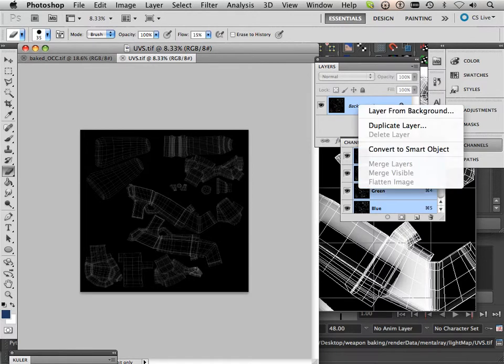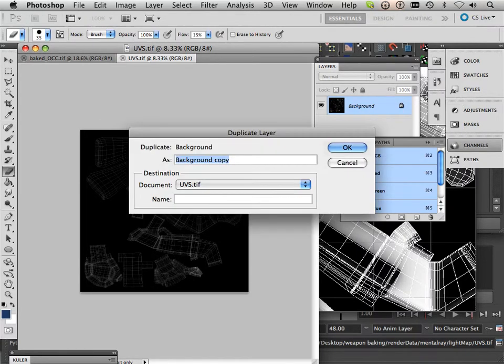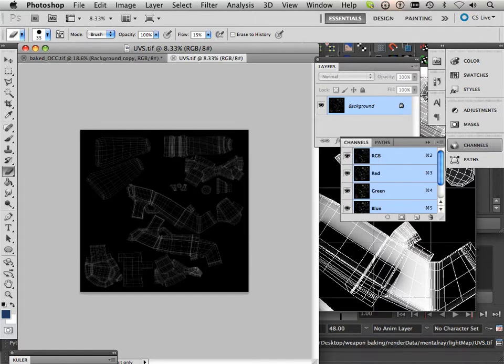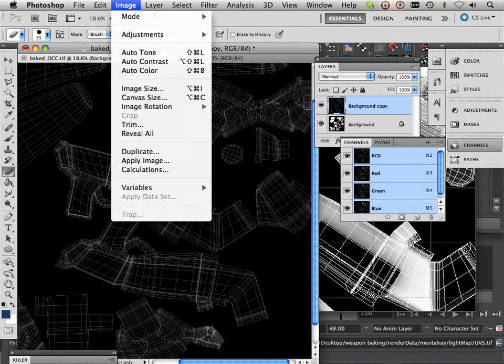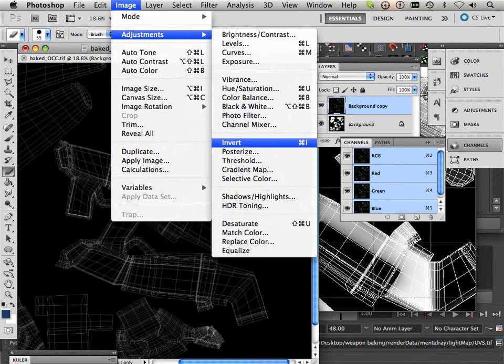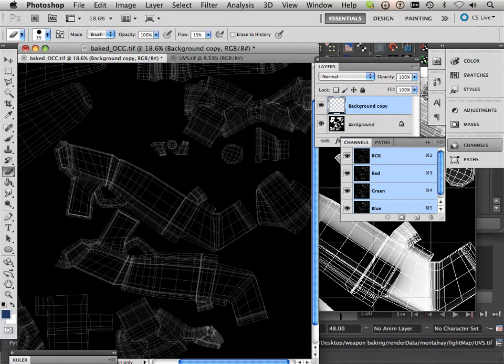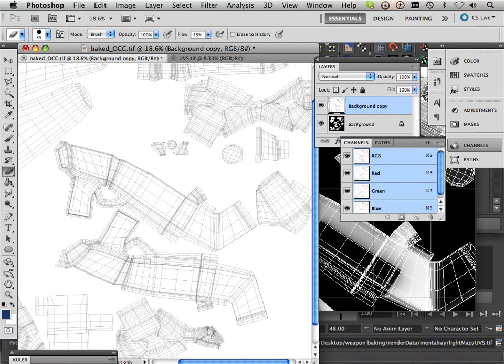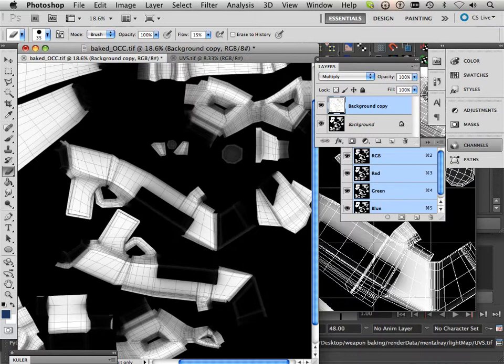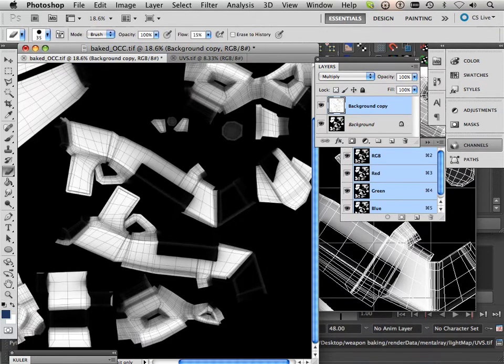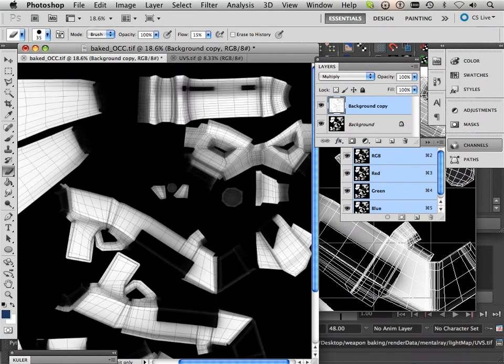Then I take this layer, right click it, duplicate layer, go over to Baked OCC. And then I do one more step. I take this layer and I go Image, Adjustments, Invert. Then multiply. There we go. So that's a good way to make a wireframe of your mesh too. So if you ever have to produce a wireframe, there you go.